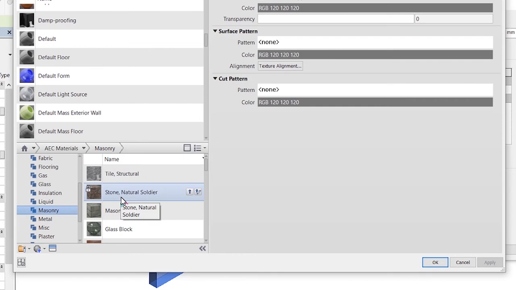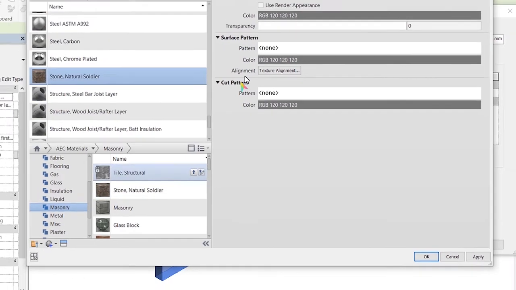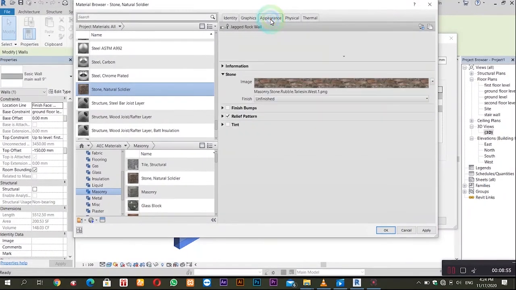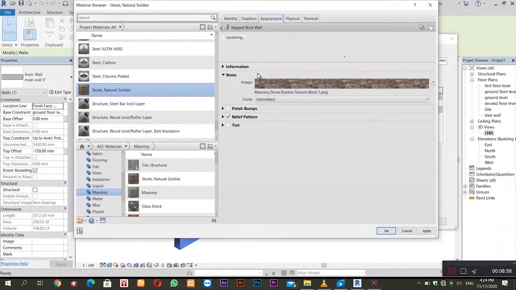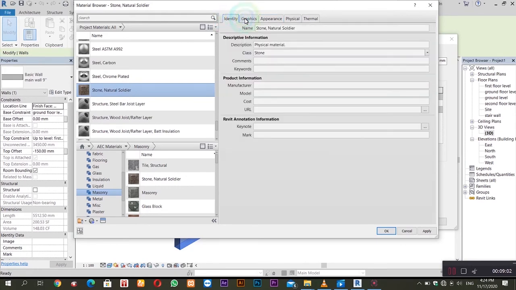Prior to all of these, I had selected an exterior wall. So this is okay for that stone natural. When the mouse goes here, it will show us add materials to document. So click that button. Then here, appearance, they will display the appearance.